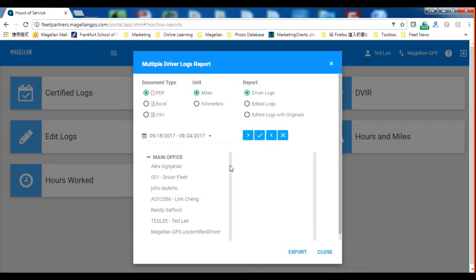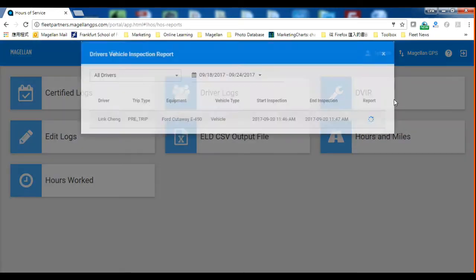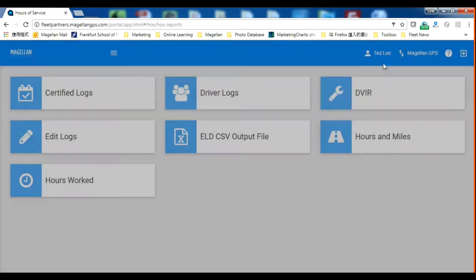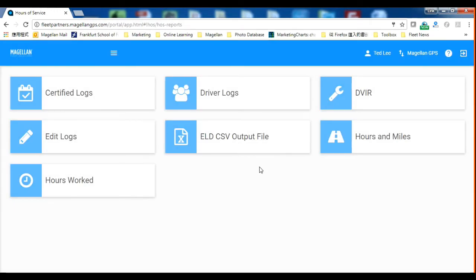Next, we'll try driver's logs, which will create a report of all logs, where you'll dictate the document type, the unit, the report, and date range. And we'll try one more, the DVIR. Select any of the other categories to continue creating and generating more reports.